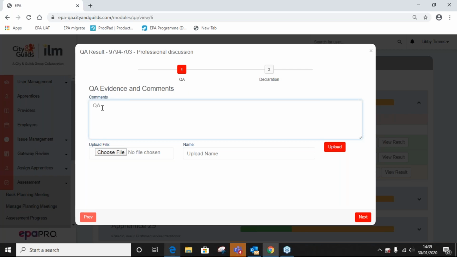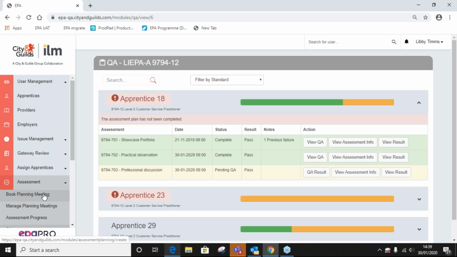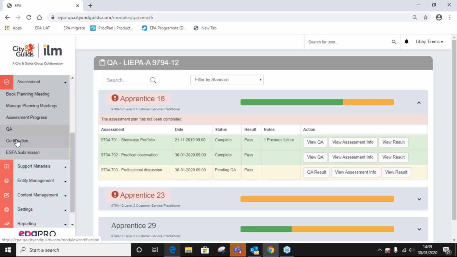Good. So Libby, where did we get to? Can we QA the overall result now? Yep, certainly. So to QA an overall result, you would use your certification tab, which is on your left.